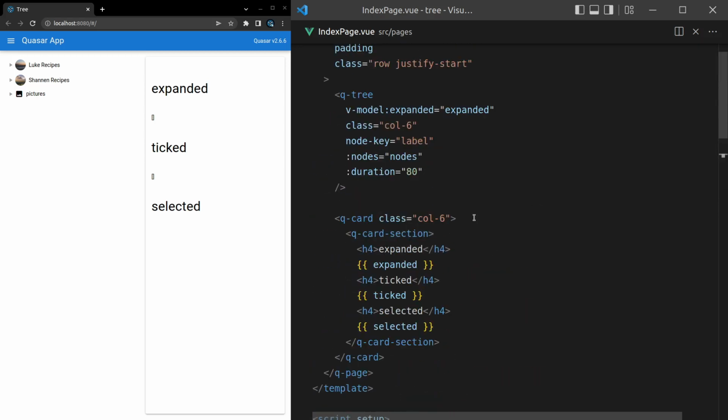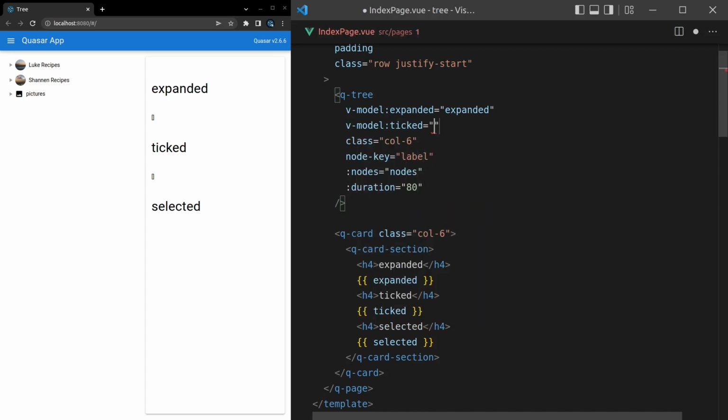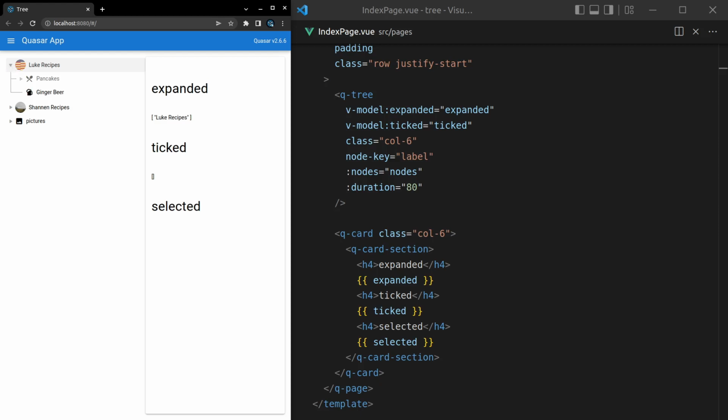Now, the next one is ticked. And this is pretty much the same concept. We can say v-model ticked and set that equal to ticked. And I think that's all I have to do. Let's refresh it and see if this works. No, there must be something else. Of course, the tick strategy. Quasar needs to know how ticking works. And I'll show you how this works in a second.